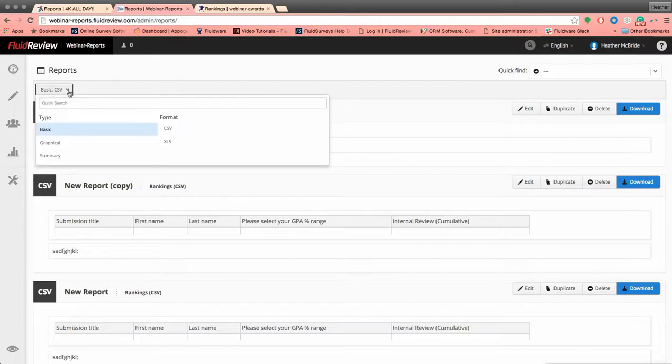And when you click on the drop down, you'll see there's three main types. So you can create a basic report, which is a spreadsheet type, a graphical report. Now this is looking at aggregate information, so it pulls it into PDF. So this provides you graphs and charts on numbers of answers. And then a summary, which pulls it into a doc table.